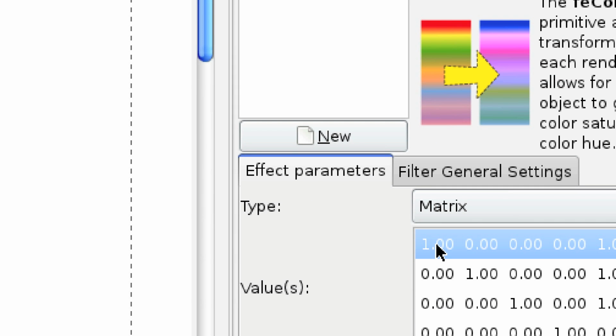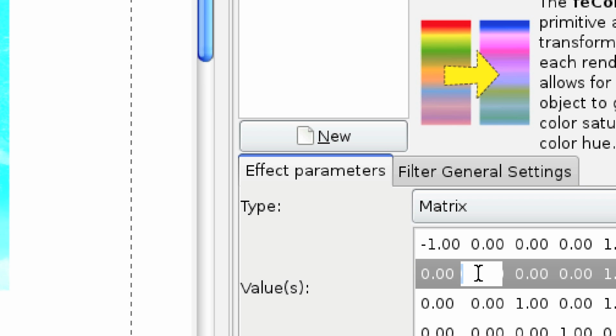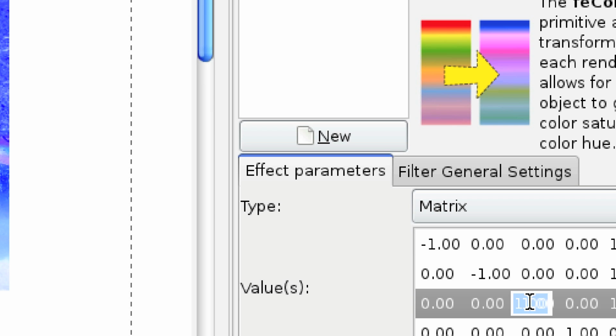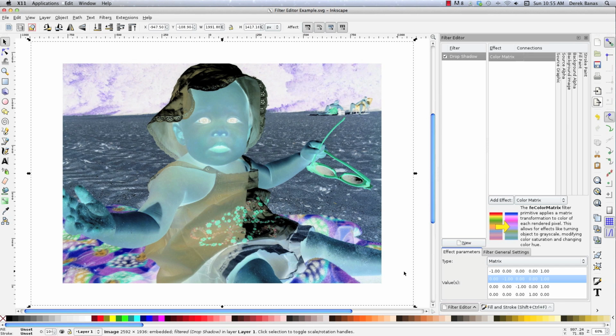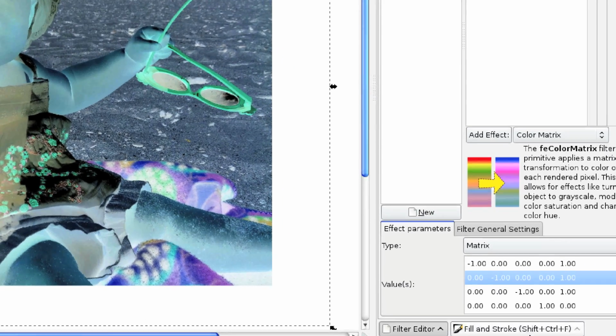If, however, I go in and change this to a -1, and change this to a -1, and change this to a -1, you're going to see that very quickly, just by changing a couple numbers inside of the color matrix, I created a negative of the image that's on the screen. I could also sap out all of the color altogether.